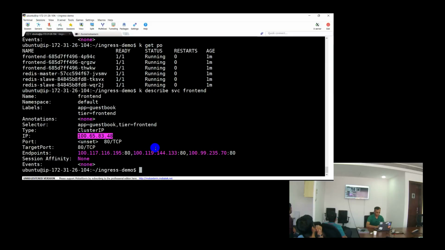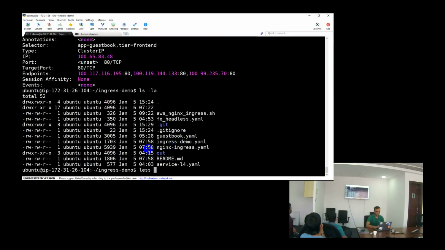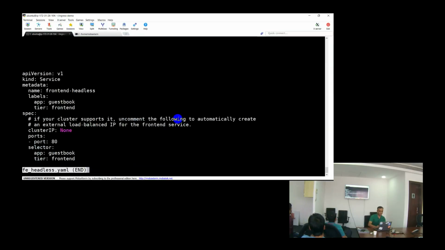Now, if I were to create a headless service for this, you simply have to set cluster IP equal to none. The moment you set cluster IP to none, the service becomes headless. It doesn't get an endpoint IP for itself. And then if the DNS name is queried, you get a list of IPs. So we'll deploy this service and then we'll query this service from within the cluster.